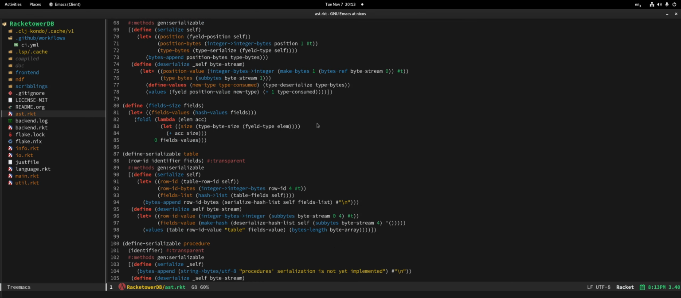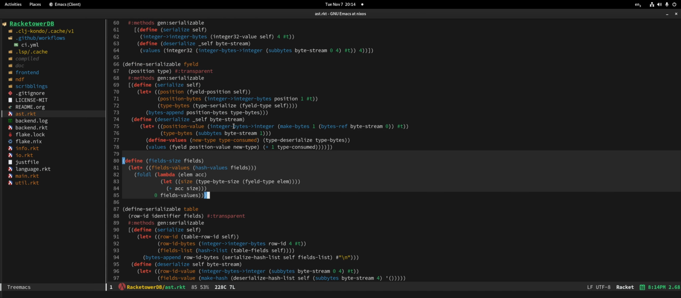So there are a few things that are still missing. For instance, this function here, this was a method of the field class before, right?